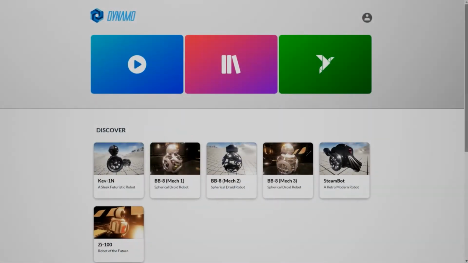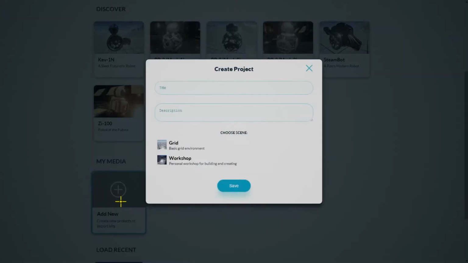Welcome to this Dynamo tutorial. Here we're gonna see the basic movements and functions inside Dynamo. Okay, now let's go ahead and create a new project.